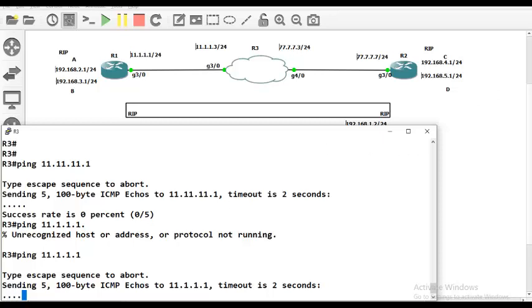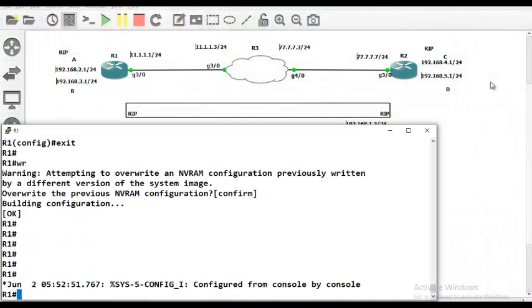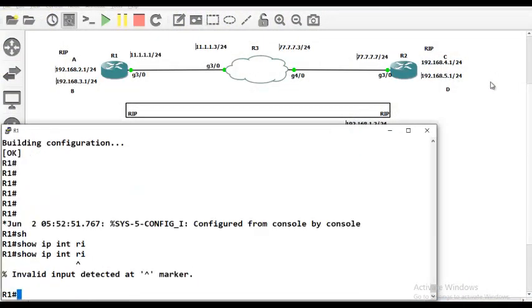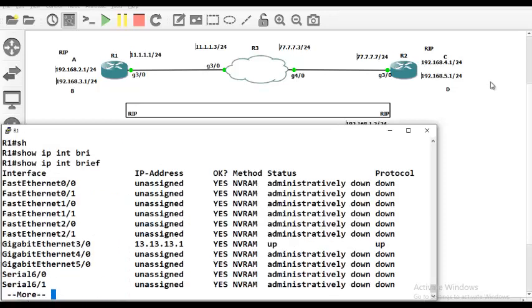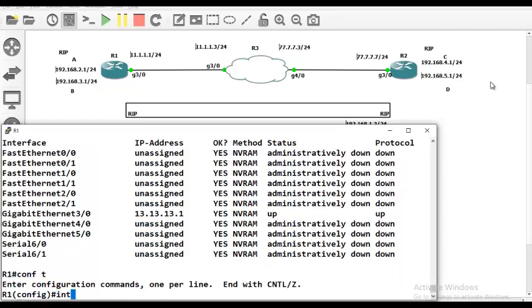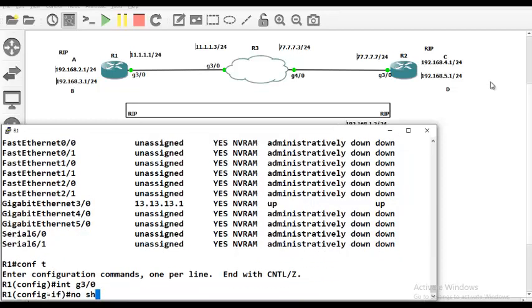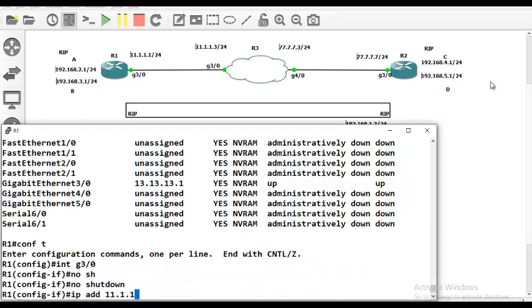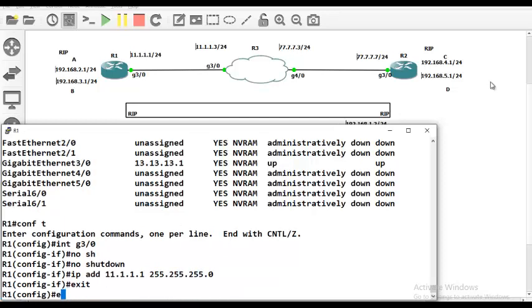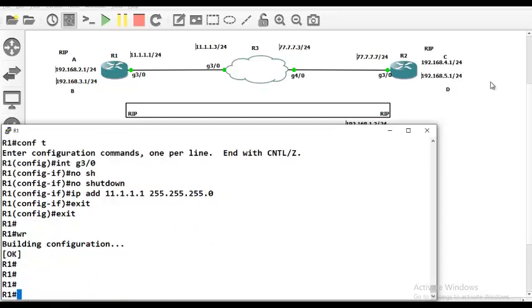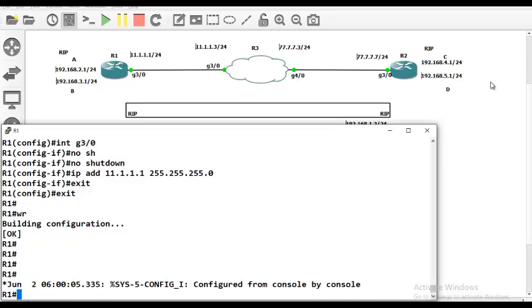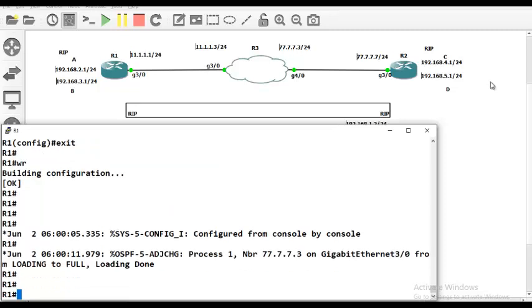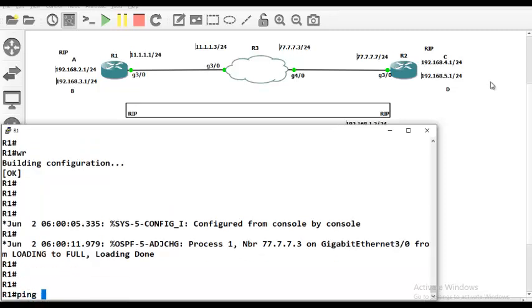It is okay. Let's go to R1 and check. Oof. From where this 13 comes? Okay, the neighbor should come now. I'll go to R3 and try pinging. Okay, the neighbor has come. Already come. So let us ping from here.